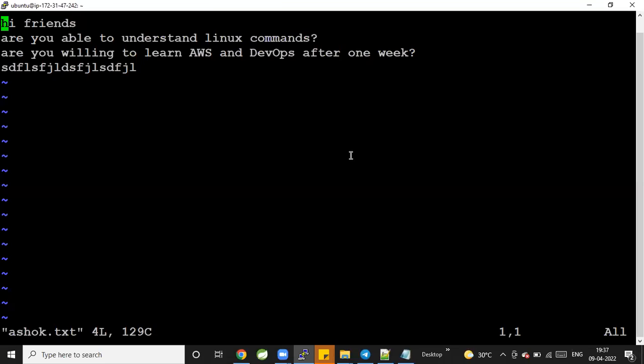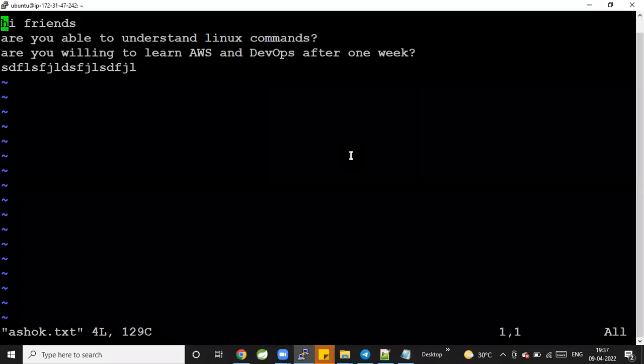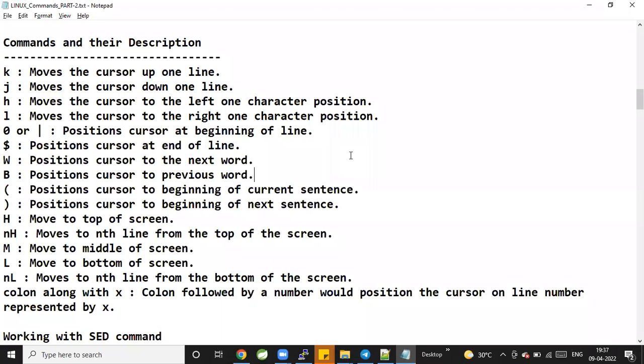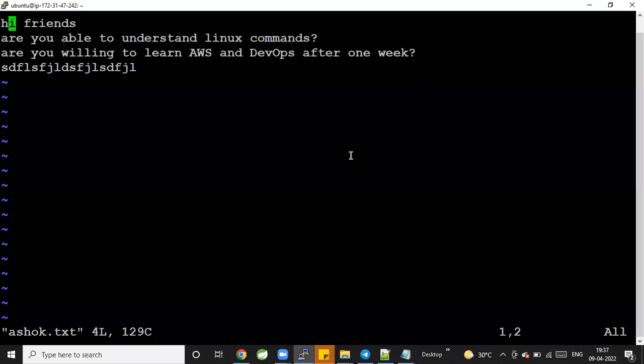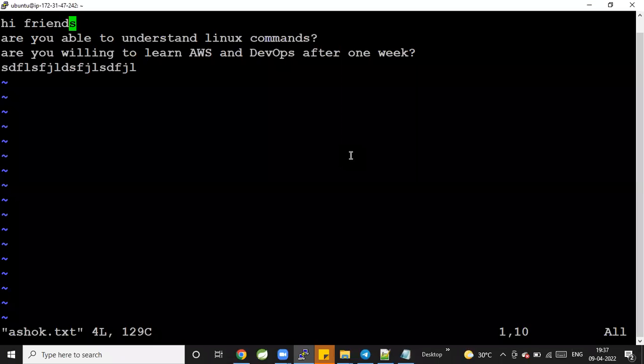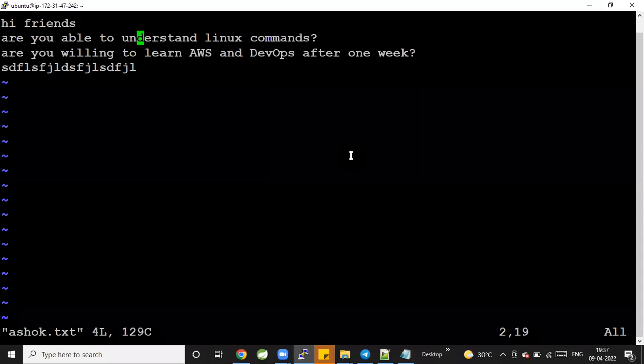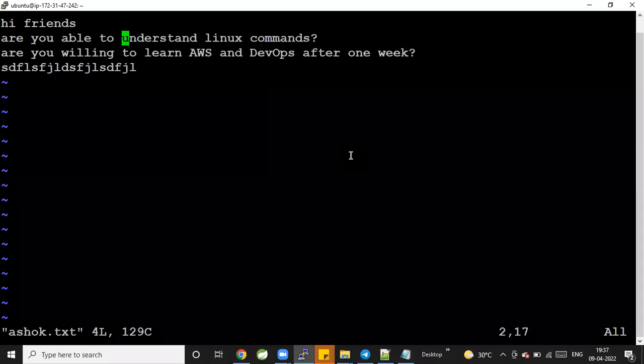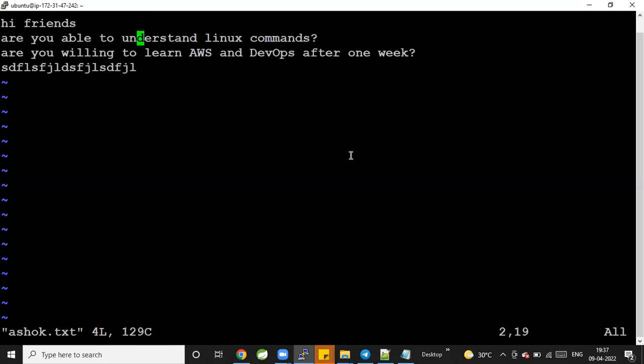H is available, moving the cursor to the left position. L is available, moving the cursor to the right position. Can you see this? The L command moves the cursor to the right position. H moves the cursor to the left position. Are you guys able to understand my point? H, J, K, L keys are in sequence.